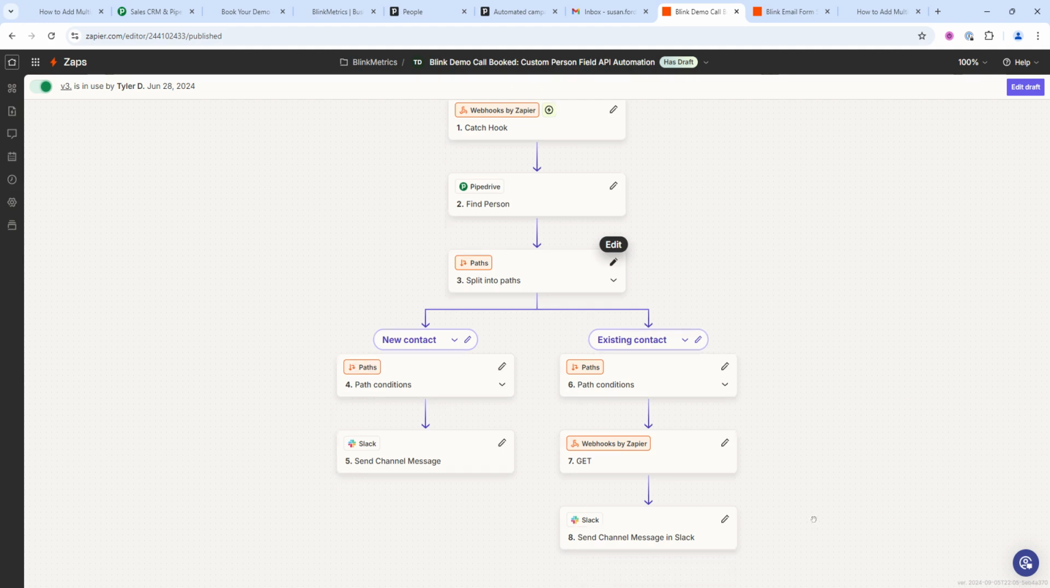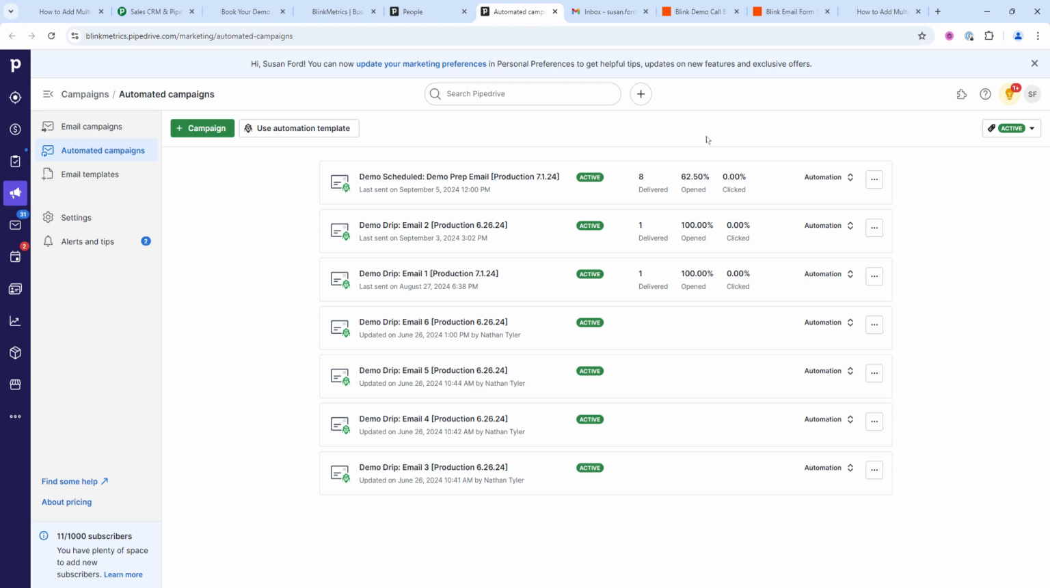By using this functionality, we are now able to automate both the adding of new contacts and the updating of existing contacts. We also can use the custom field we created and attach that as a trigger to send automated email campaigns for both the demo calls being scheduled and people who get added to our newsletter.